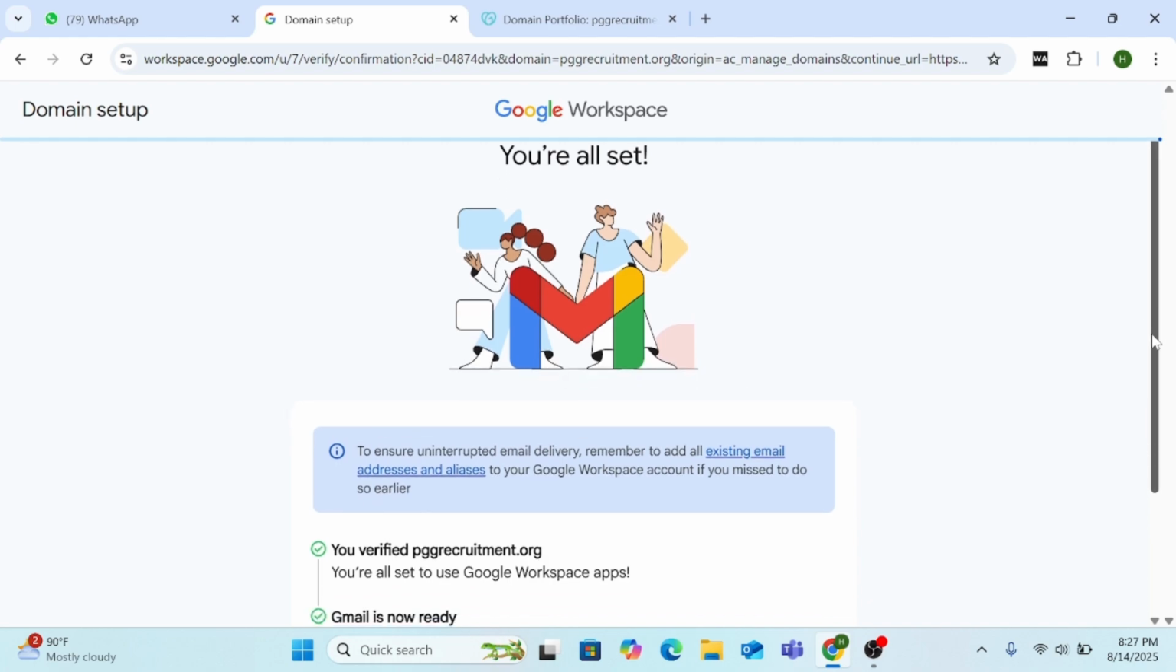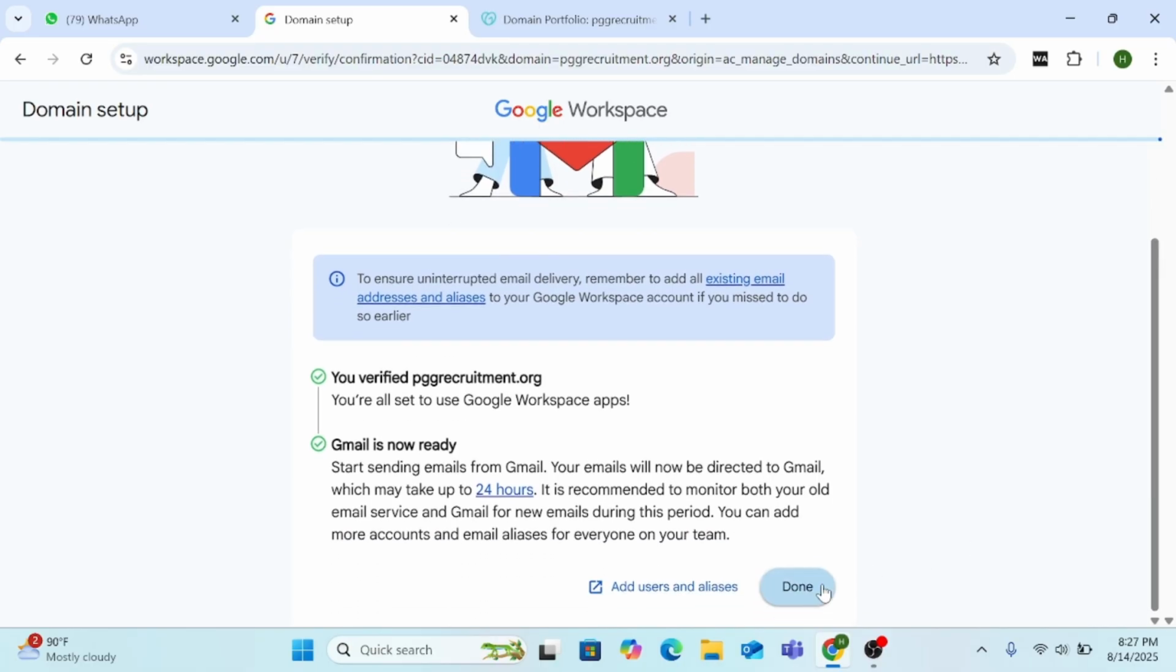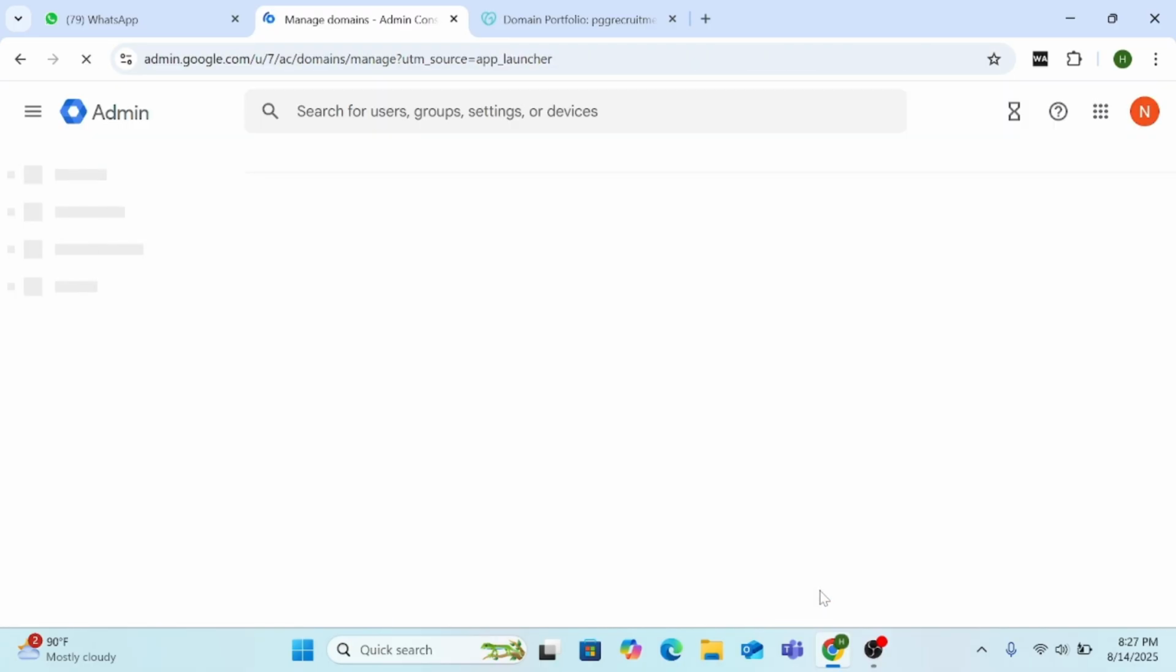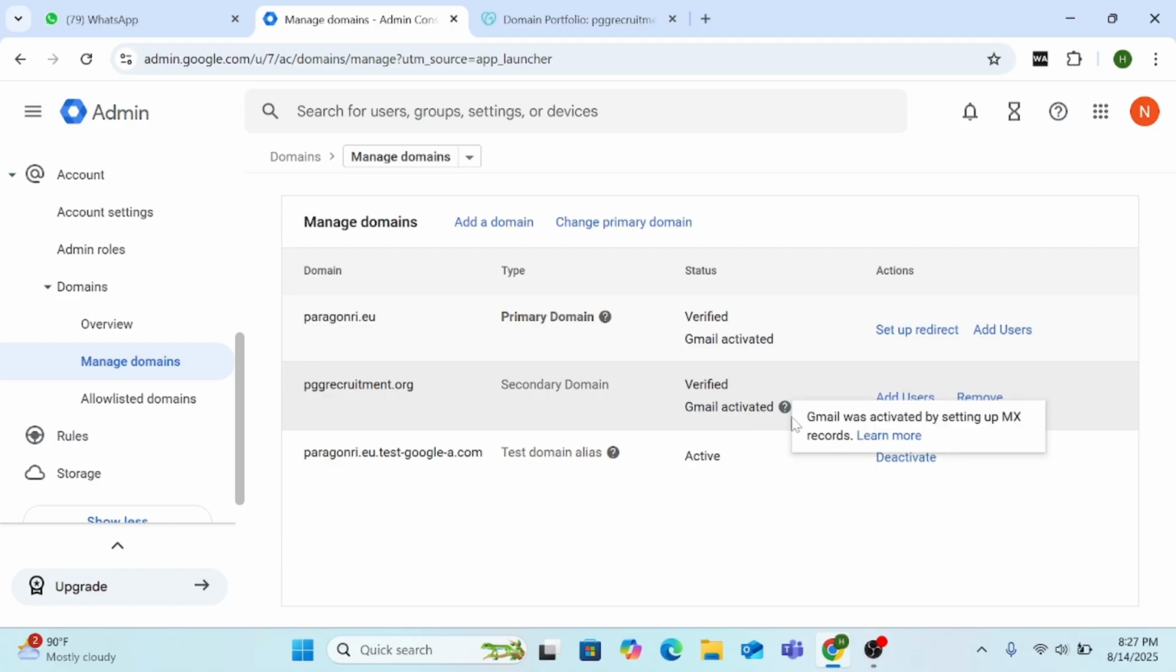Domain verification has been completed and the DNS records of GoDaddy for the respective domain have also been updated. Wait for a second. You can see that pggrecruitment.org secondary domain verified, Gmail activated. Now we can create emails and do whatever we want.